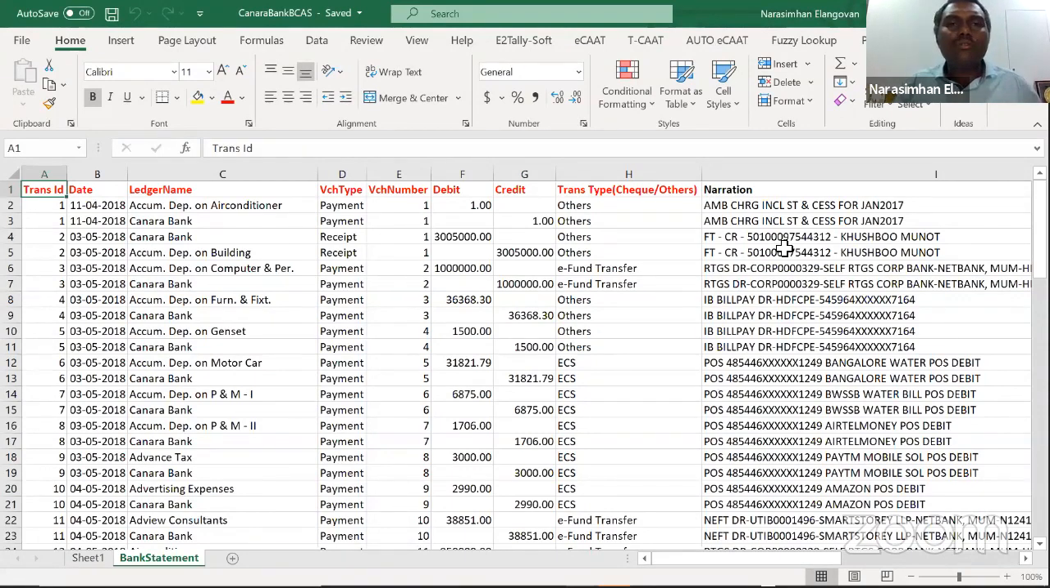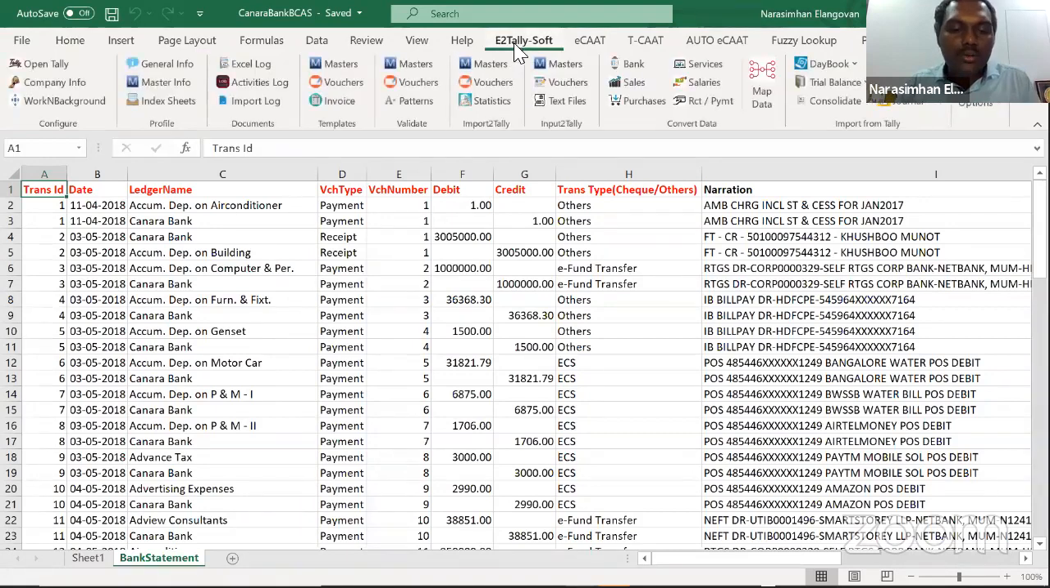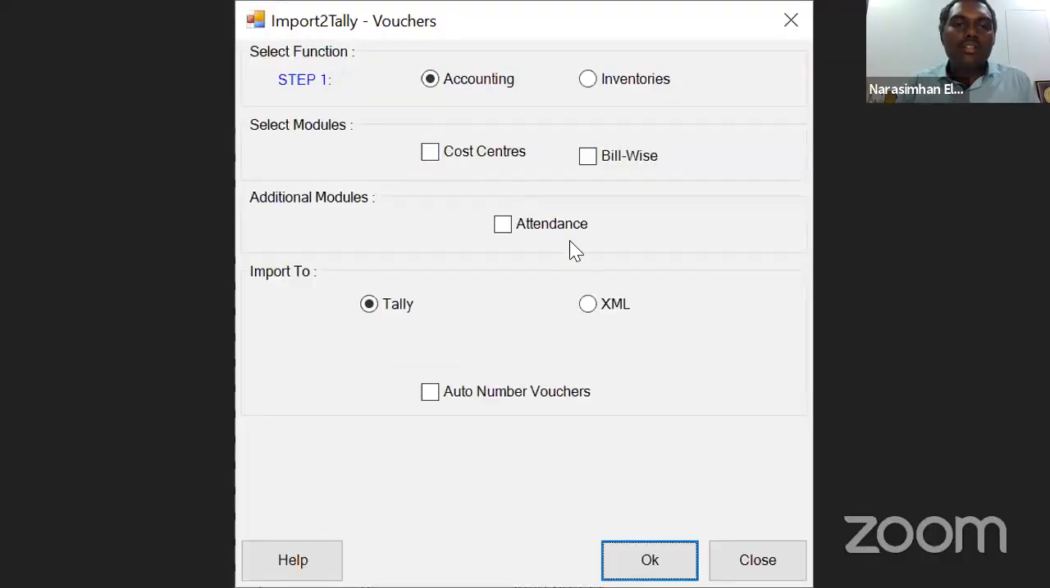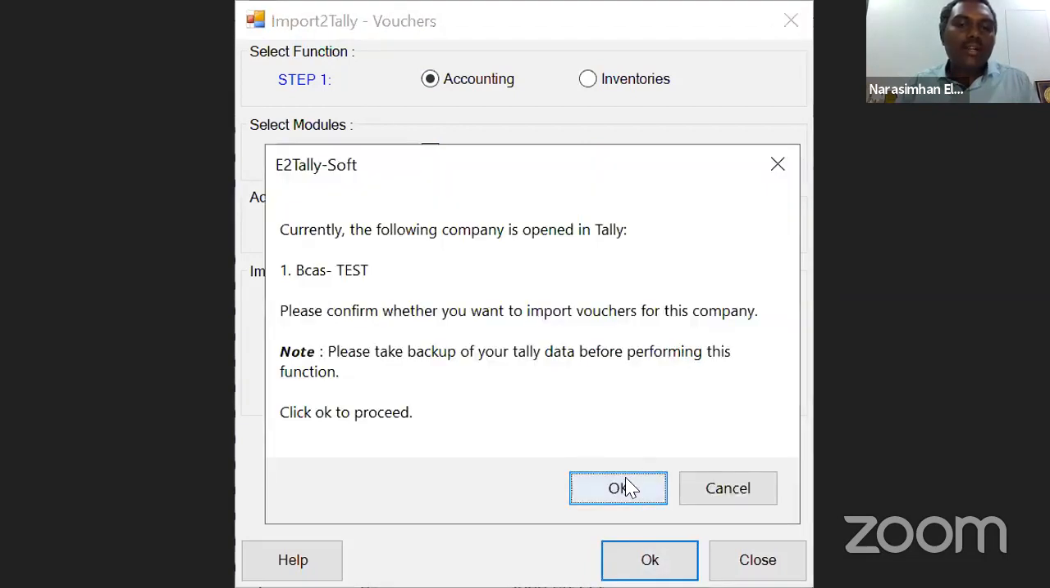Now, all that you have to do, my dear friend, is pretty simple. Just click on the software called E2T. Go to the import to Tally option. Click on vouchers. The moment you click on vouchers, you get a navigation window. And that navigation window is something like this. So it basically says accounting, cost center, what is it that you want to do? Just go ahead and import it. I just say I'll go ahead and import.